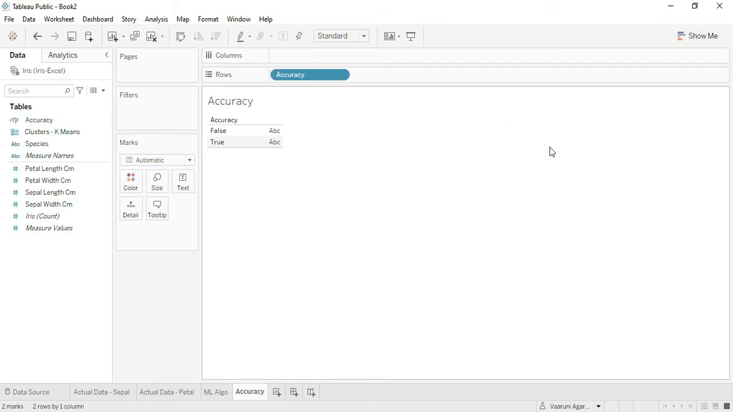Let's get the accuracy over here. So you see it has two values, false and true. Now if you generate the count of the iris into the text part, it would tell you how many true values are there and how many false values are there. If you remember, when we discussed the Iris dataset, we told you that there were a total of 150 records. So out of the 150 records, 144 have been classified correctly by our machine learning algorithm and 6 have been identified incorrectly. So that is a pretty good accuracy score that we are getting, right?